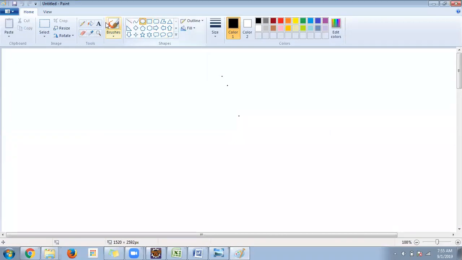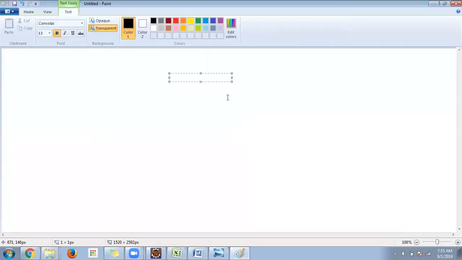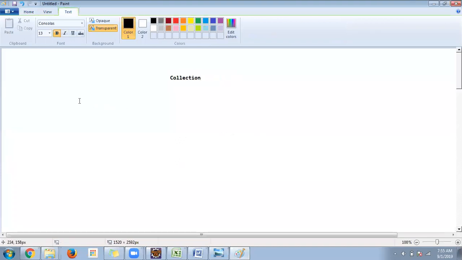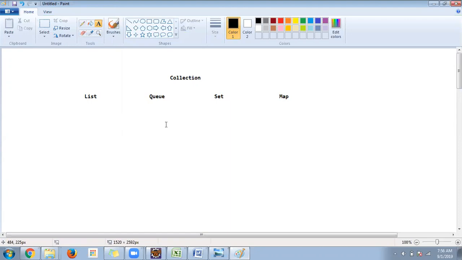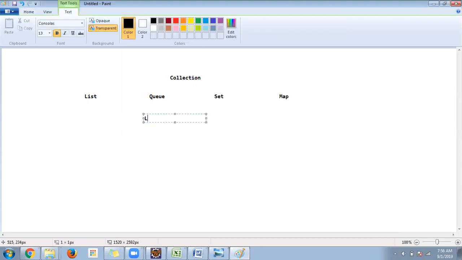See here. So we have Collection. So three direct sub interfaces: List, Queue, then we have Set, then we have Map. Then after that, here we have LinkedList.